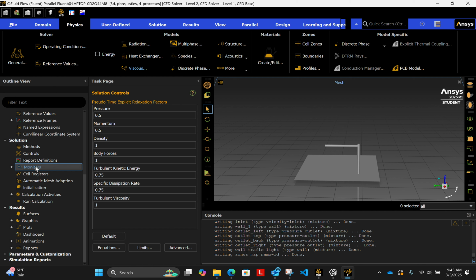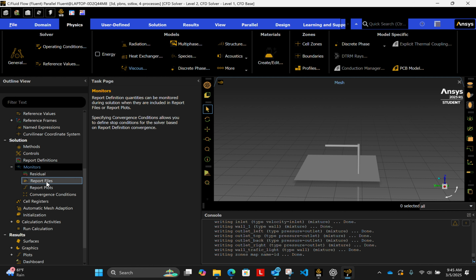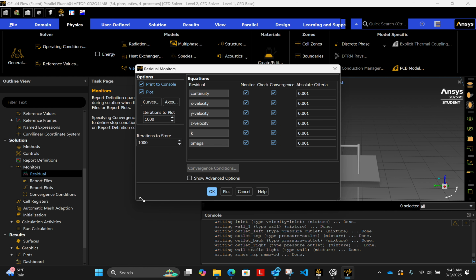And the last one that we want to discuss in the earlier part of the solution is the monitors. With these monitors, you can monitor your report file and your report plots, which are essentially the files and plots that are going to be shown to you while the simulation is solving. But the part of our interest is the residual part.